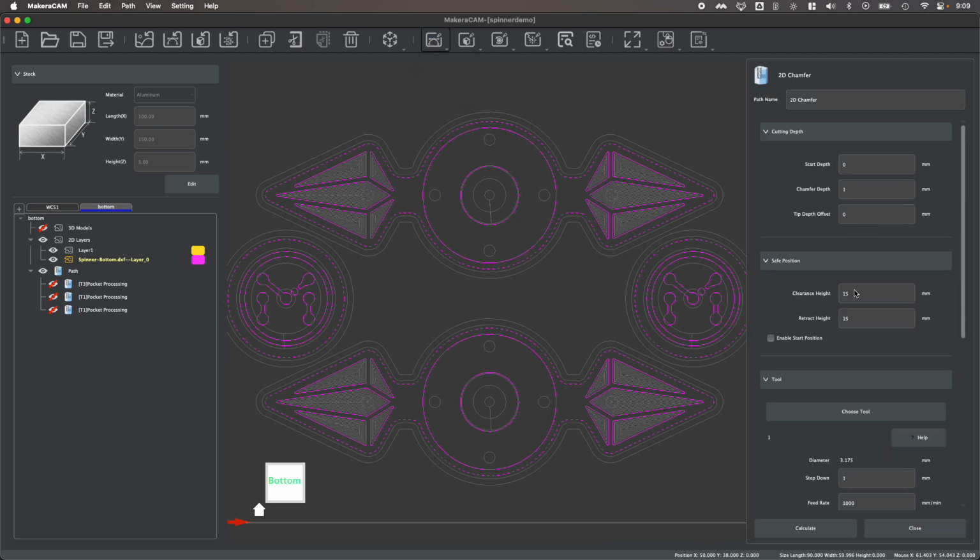Now you'll see that our parameters are slightly different from a contour toolpath whenever creating chamfers. The first is the start depth, so are you machining from the surface of your stock or are you machining within or above your stock? And then you have your chamfer depth, so I'm going to chamfer at a depth of 1 millimeter.